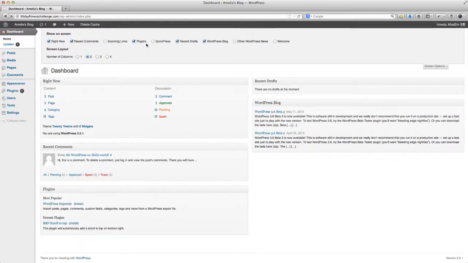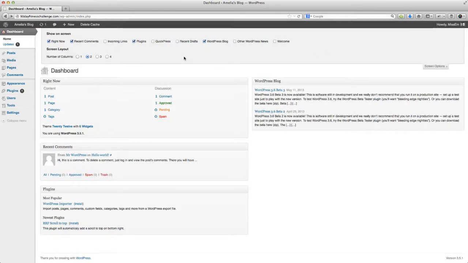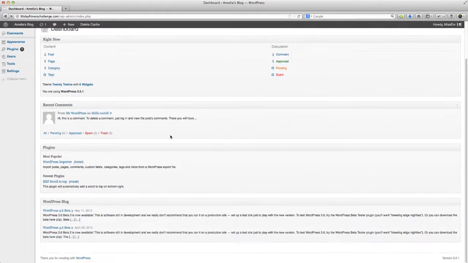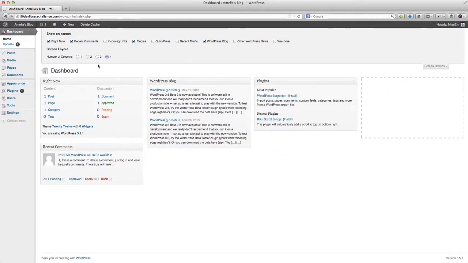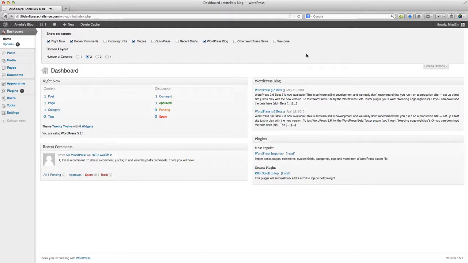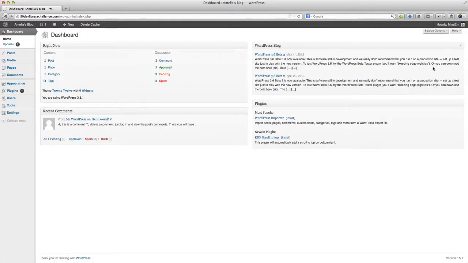So things like incoming links, or if you don't want to know about any recent drafts, you can remove all of that. The other thing you can do is you can have a number of columns. So at the moment you've got a 2-column layout, so you could just have them underneath each other like so, or you could have them in little boxes like that, and then you can just drag everything around however you want to do it. But I'm just going to leave it as 2 because that's how it comes. And to hide that box, just click on the screen options again, and that's going to hide everything for you.